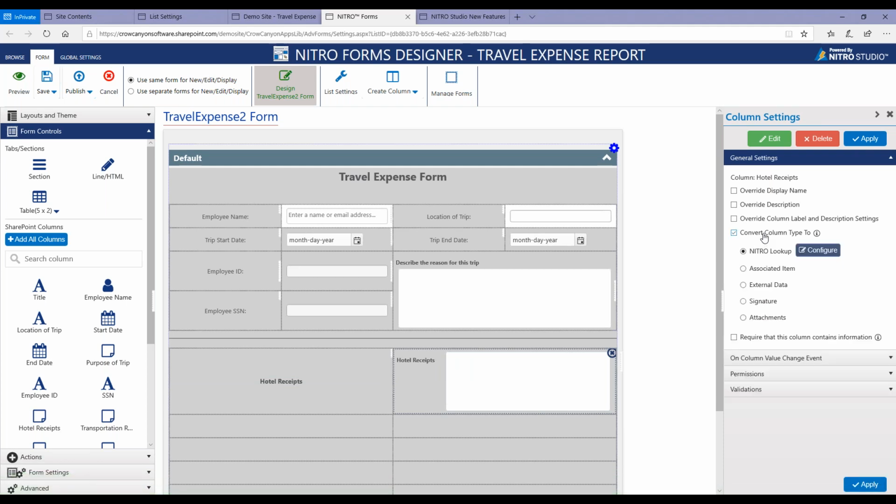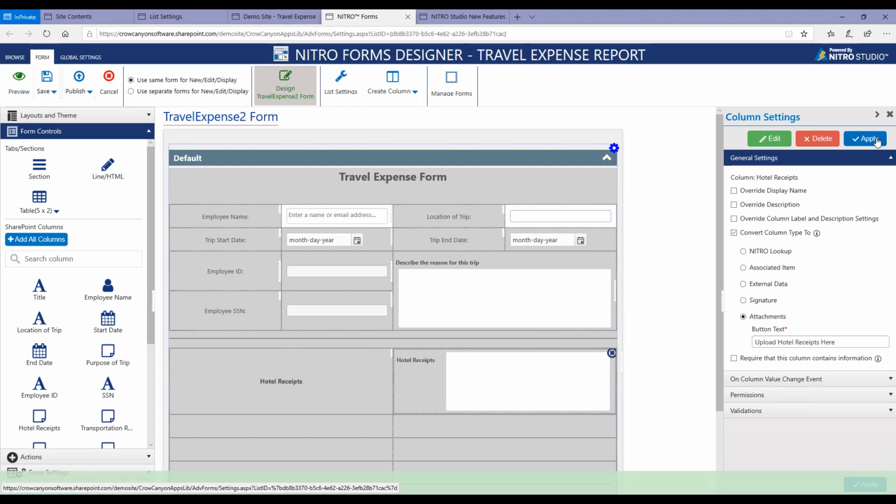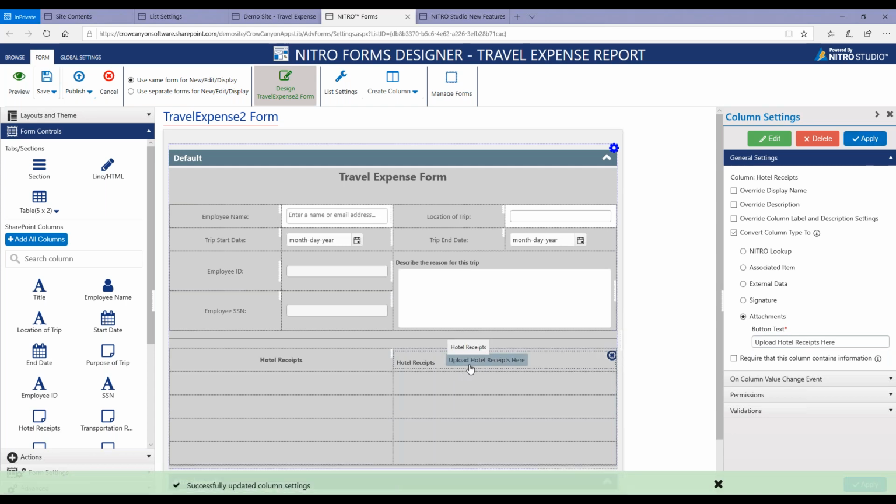And then on the hotel receipts field itself, we have this option to convert a column type to something else. It's a multi-line, plain text field, so we have this option for attachments. I'm going to click that, and it gives us an option to put a different text on the button. So we do upload hotel receipts here and apply. And now it appears as a button.